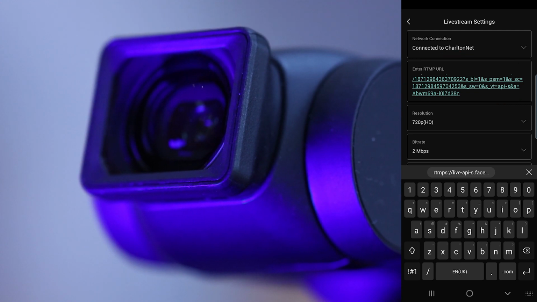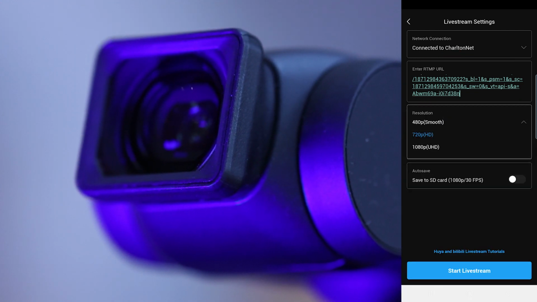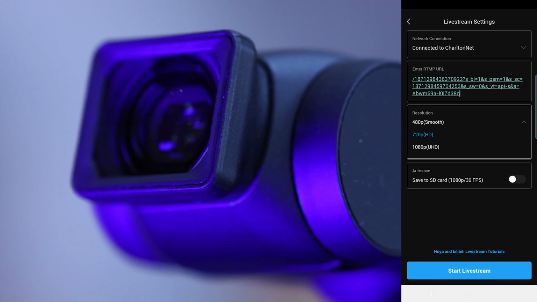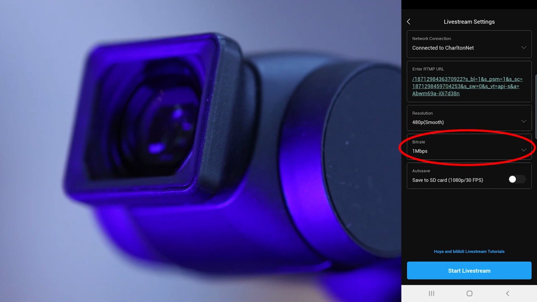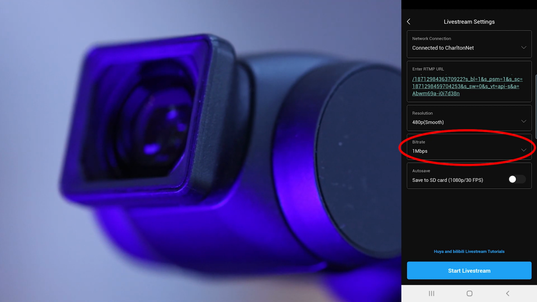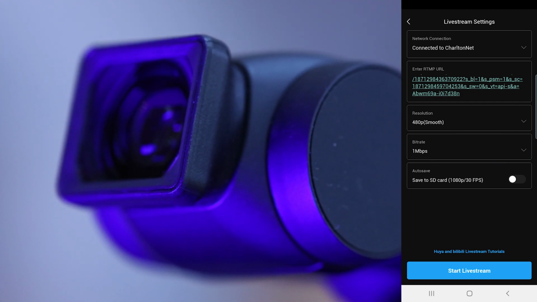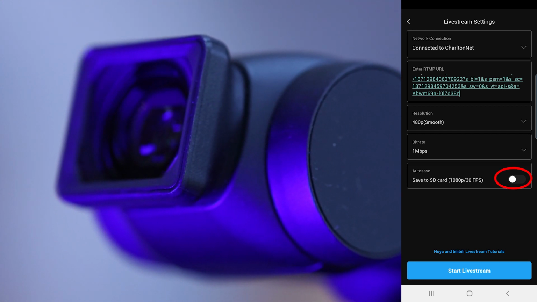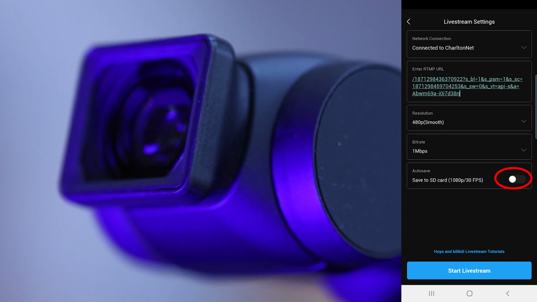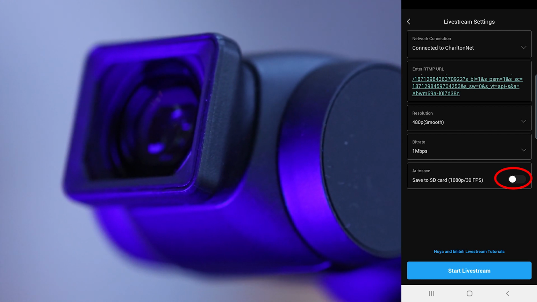If we tap onto the resolution options, you'll see we have three choices: 480, 720 and 1080. And we also have associated bit rates that can be set against our chosen resolution. Lastly, we have the ability to auto-save the stream content to the SD card on the Pocket 2 also. We only in this instance have the option of a 1080p 30fps copy.